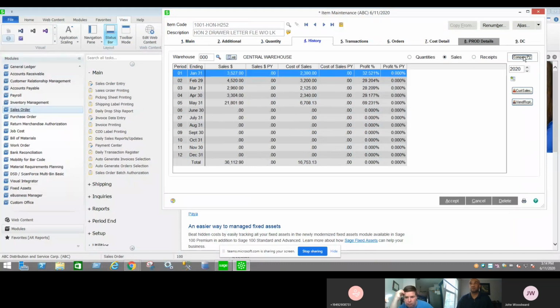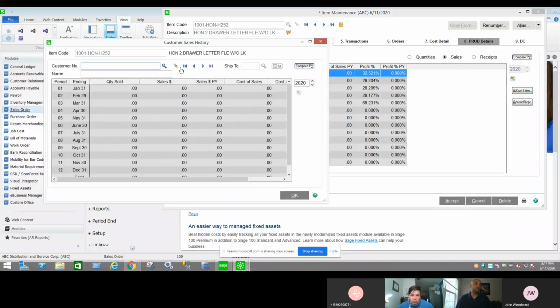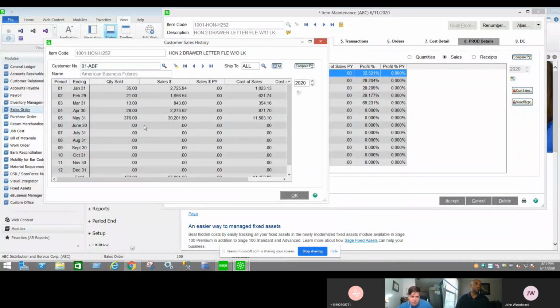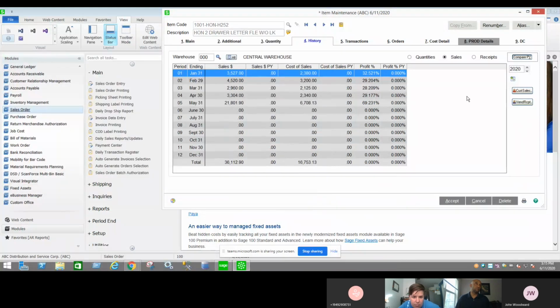Turn on prior year columns. Now I'm comparing sales this year to the prior year. I can even drill down to a specific customer. Now I can do the same thing from the customer record. I can pull in items and see their, but here gives me, I can pick any customer, quantity sold, dollar sold, even the year-over-year comparisons. I can pull in a vendor to see purchases from that specific vendor.